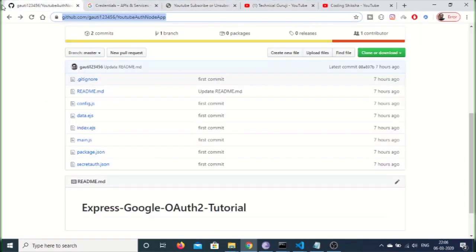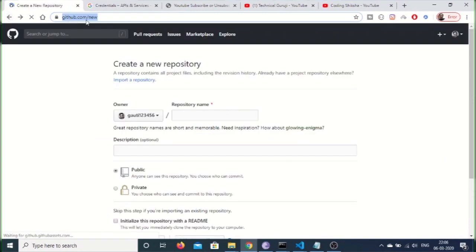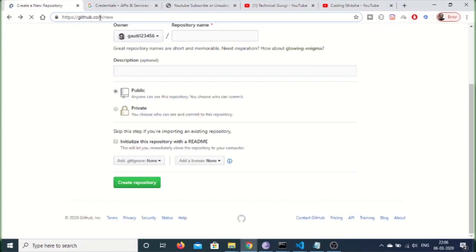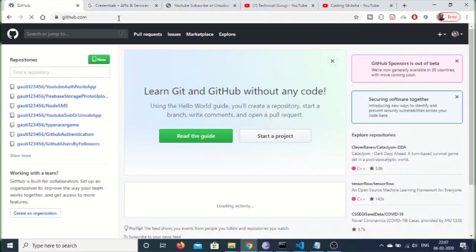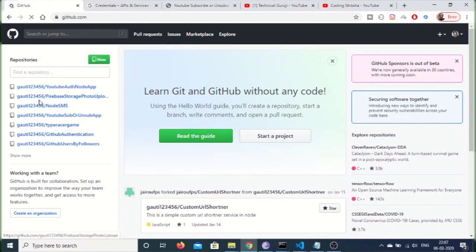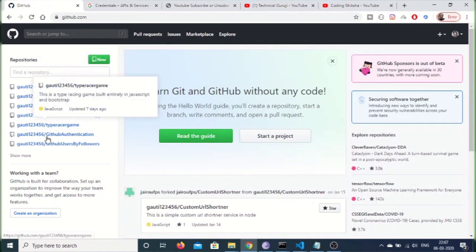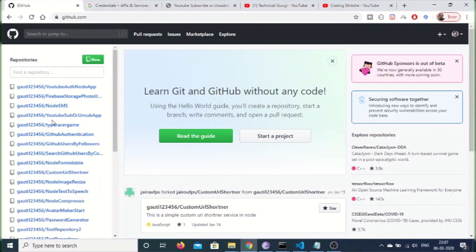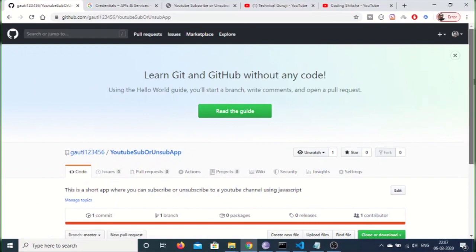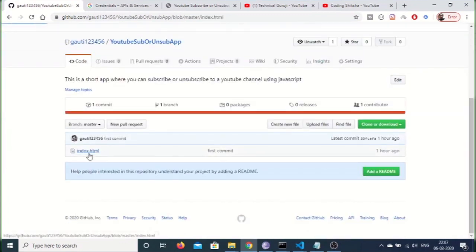Let me just show you this GitHub repository, which is available inside my GitHub account. There is one single file, index.html. Let me just see, this is the repository, YouTube subscribe or unsubscribe app. So only one single index.html file is there. So just download this file and enjoy this application.